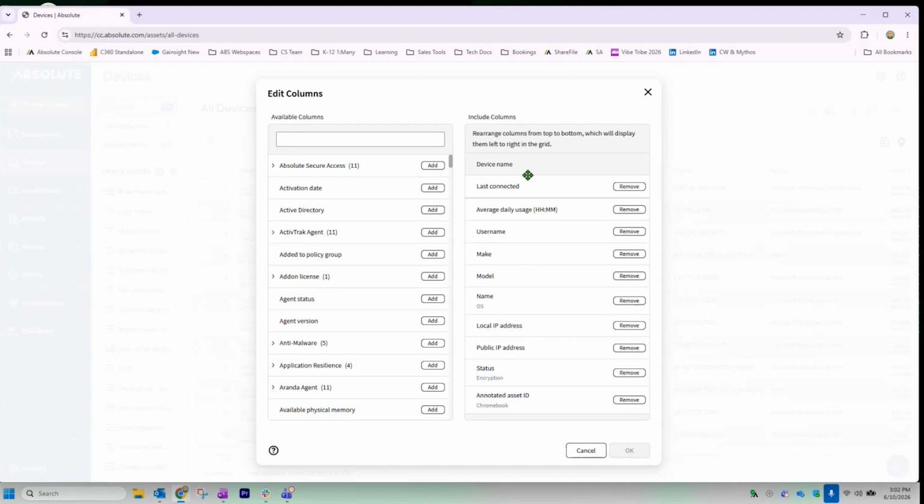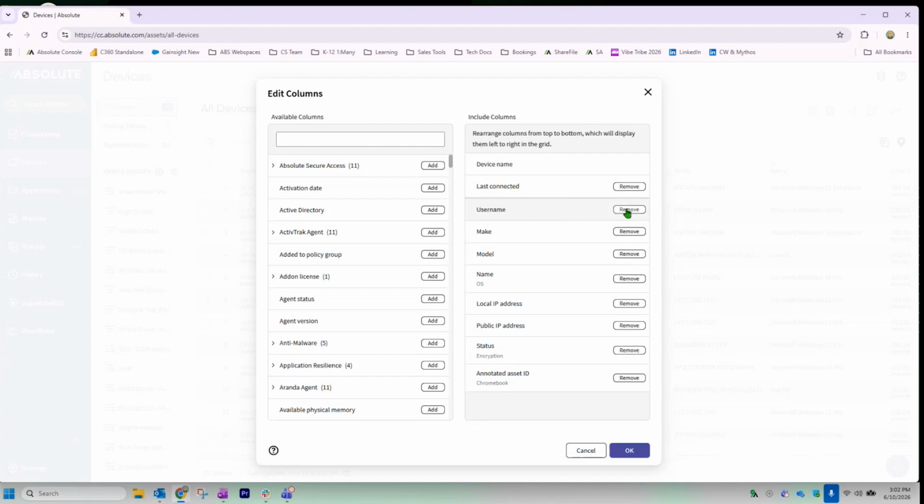What we already have included here is the device name, the last connected, the username. Those are things we'd want in this report. We don't really need the average daily use, so we can remove that one. The make, model, and OS name are good ones to keep. The local and public IP address, also good.